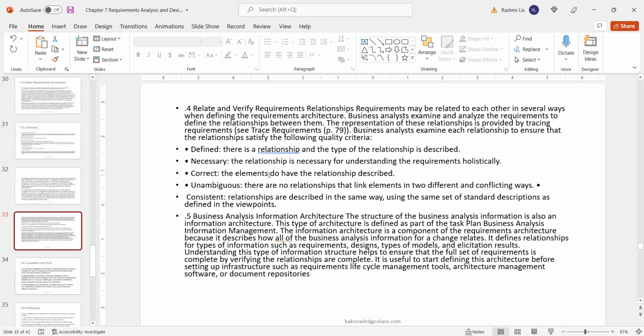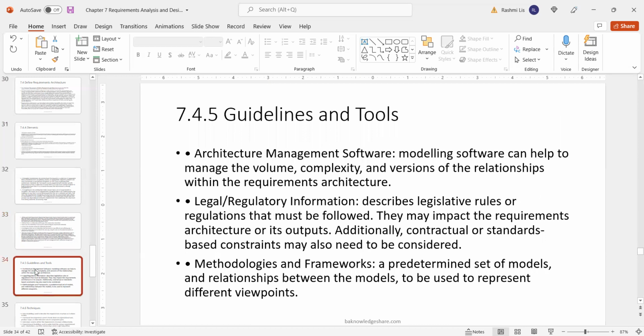The information architecture is a component of the requirements architecture because it describes how all of the BA information for a change relates. It defines relationships for types of information such as requirements, design, types of models, and elicitation results. Understanding this type of information structure helps to ensure that the full set of requirements is complete by verifying the relationships are complete. So think of requirements architecture more from the perspective of structure, relationships, as well as ensuring their independence.